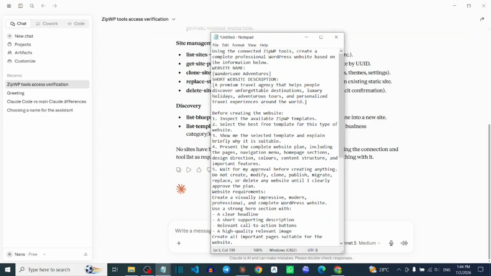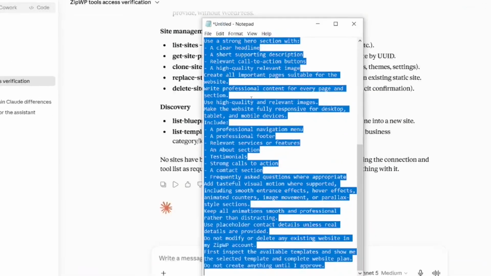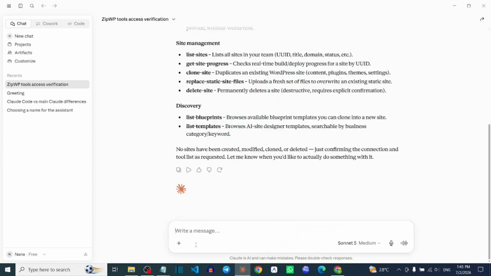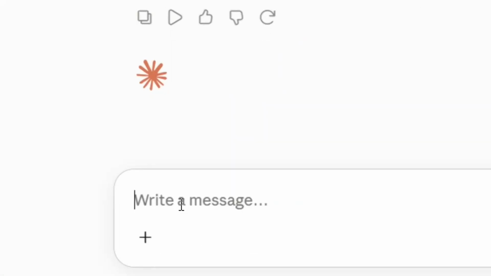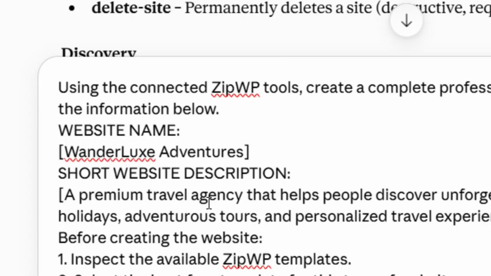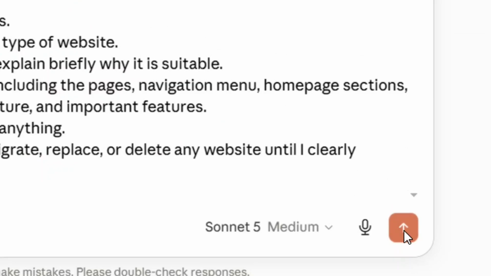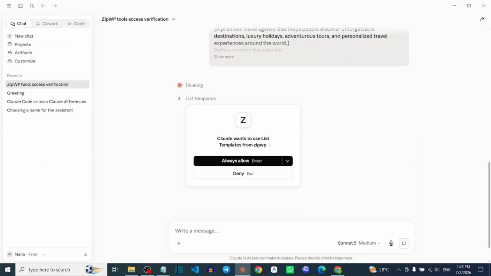After that, all that you have to do is highlight the whole prompt just like this. Put the mouse on it, right click on it, and click on copy to copy the whole prompt. Now that you have the prompt, come to the chat and paste it inside it just like this. After pasting the prompt to build a website, all that you have to do is click on submit, and then Claude is going to ask you to allow it.